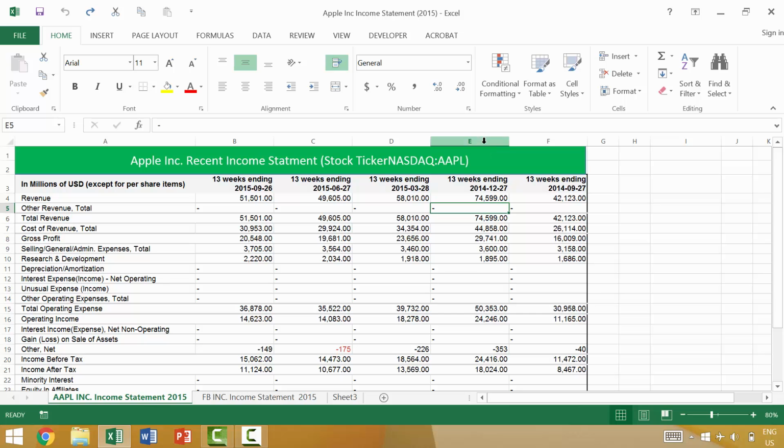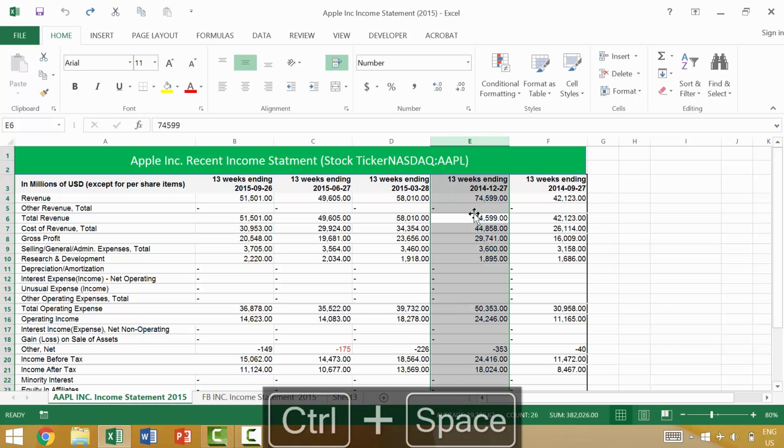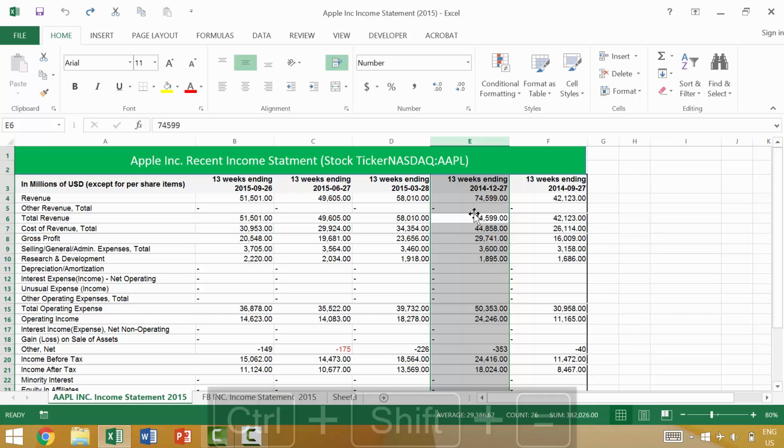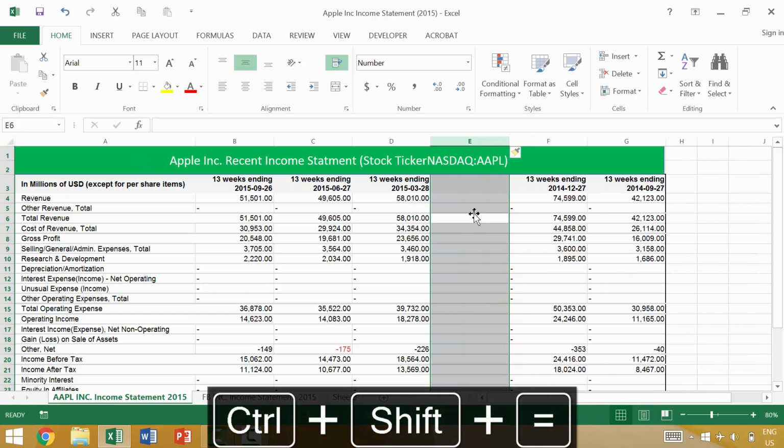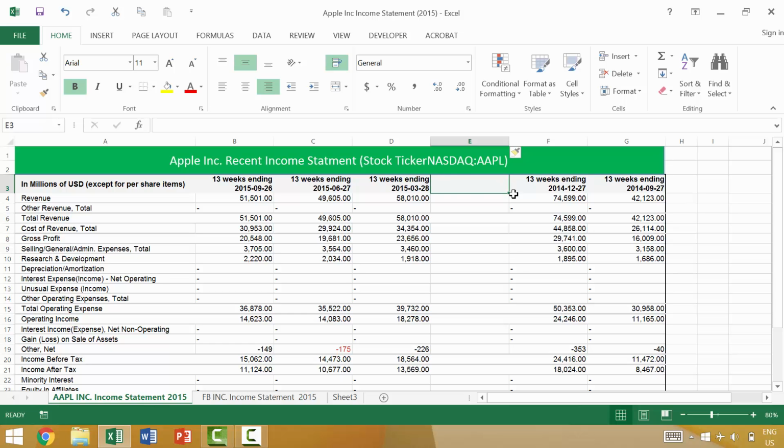So rather than come up here with our cursor and select a column, you can actually use a keyboard shortcut. If you want to select an entire column, you press the Control key and the spacebar. That would instantly select a column. Then you can press Control Shift plus, and that would create a new column. Then you could do a total here or whatever calculation you'd like.